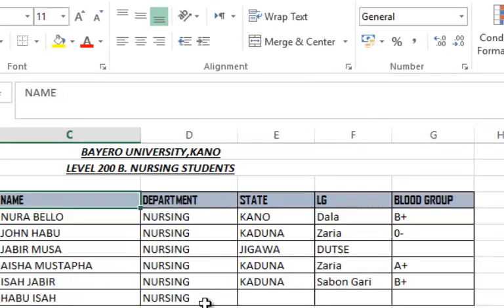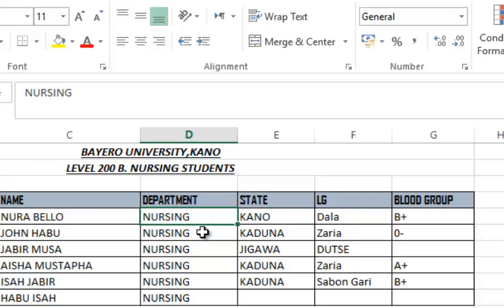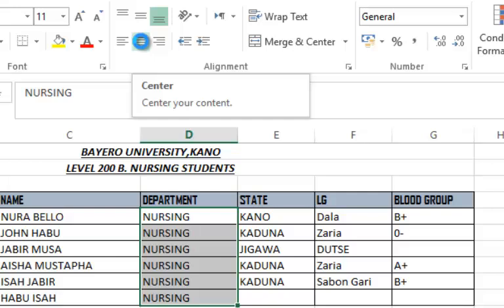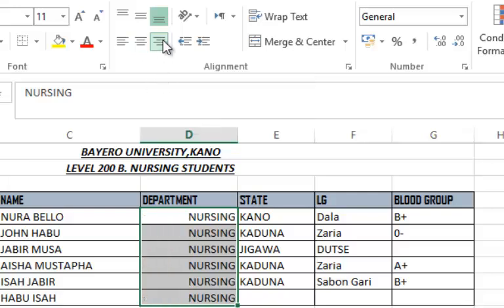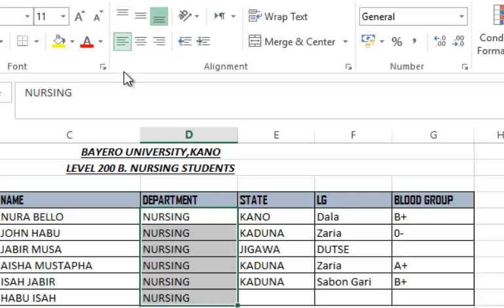So let's look at, for example, this department, if we decided to align it to the center. First of all, whatever font you want to change in Excel, you have to highlight your text. So the first step is to highlight your text. The second step is that we go to the alignment. Since we want to align it to the center, we click center alignment. It will align our text to the center. This will align it to the left and also to the right.